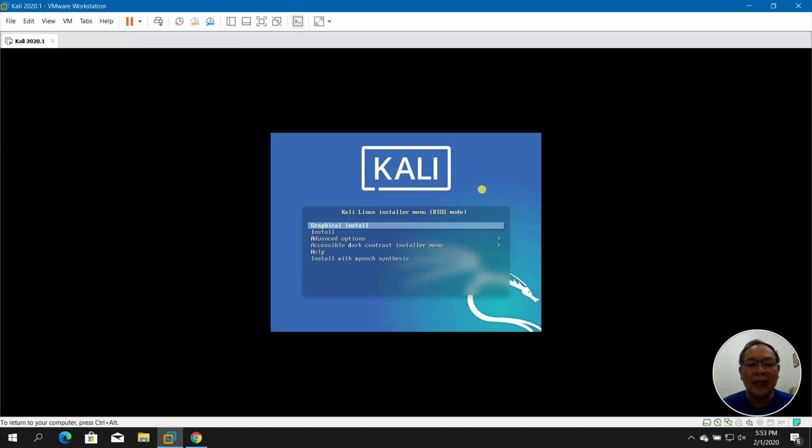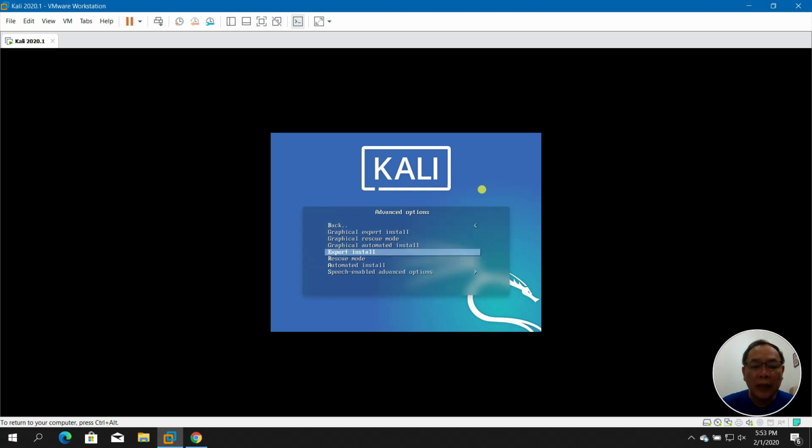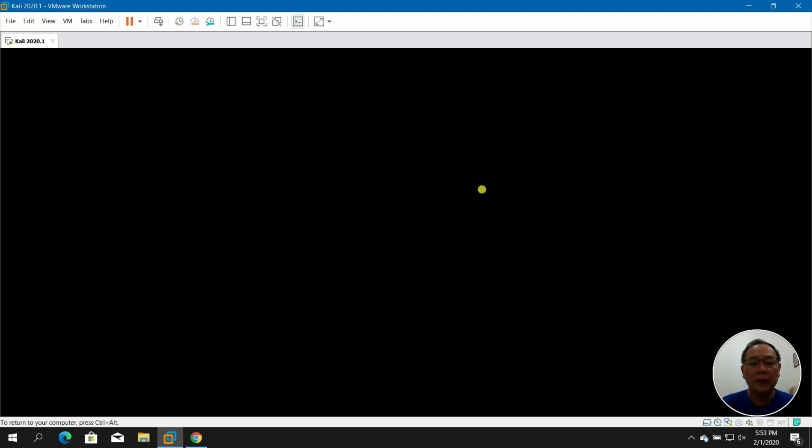So this is the Kali Linux installer menu. You have several options like graphical install, advanced option, accessible dark contrast installer menu, help, and install with speech synthesis. Let's have a look at the advanced option. What other options do they have? Graphical expert install, rescue mode, we don't need this one. Automated install, speech enabled. So for the beginner, we'll just select graphical install. This is the easiest way to install your Kali. Press enter.